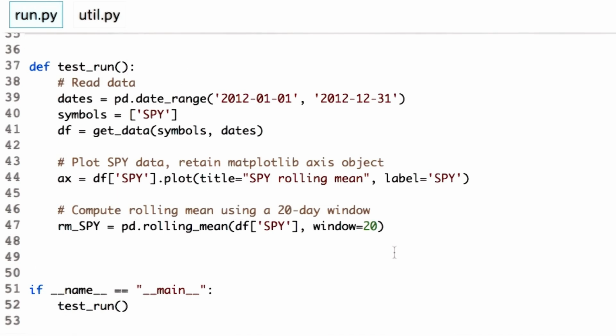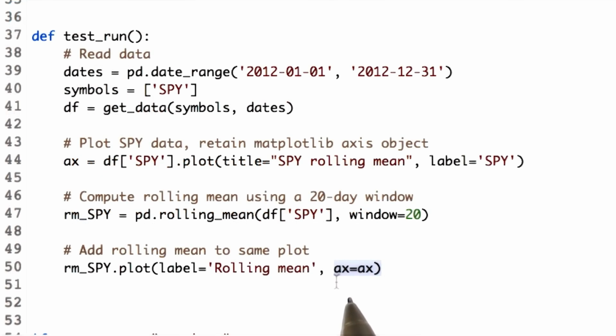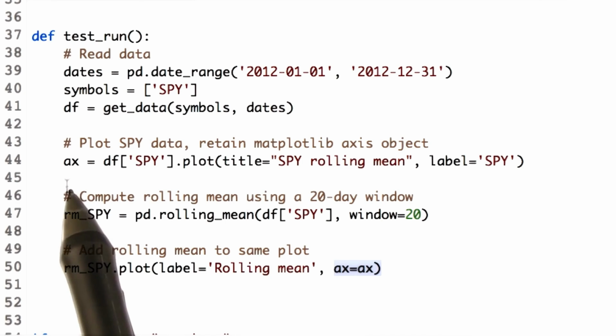It is always good to visualize the rolling mean, so we plot this series using the plot function. This time, while plotting the rolling mean, we pass in the matplotlib axes object so that it gets added to the existing plot.